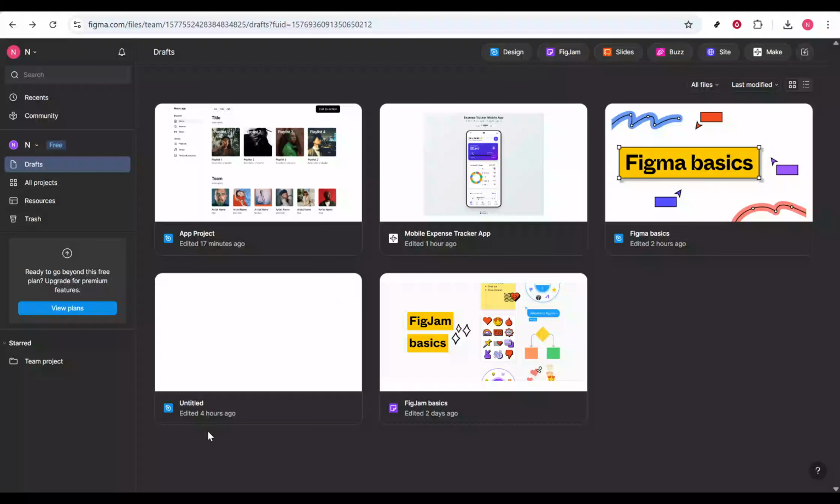In today's video, I'm going to teach you how to move Figma drafts files to a team project. Moving a file out of your personal drafts and into a team project is a simple way to make your work visible, collaborative, and organized. It also ensures the file inherits your team's permissions and lives alongside related work, which makes it easier for teammates to discover and contribute. Start by heading to your Figma homepage.